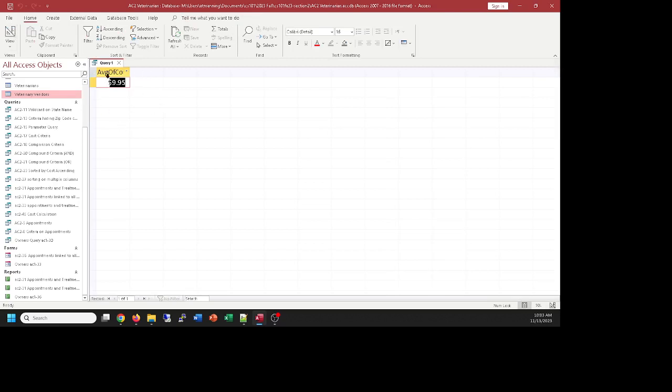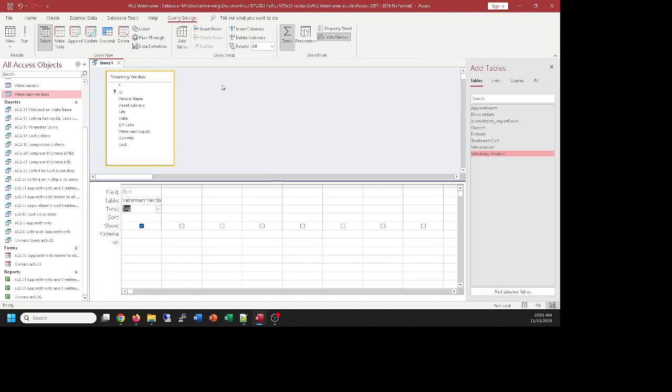I get one number, which calculates my average of my costs by doing the totals and changing the total to give me the average. If I want the sum of my costs, I could add them up, but this gives the average cost of my supplies. And we're going to save this as AC 2-49, sorry, AC 2-49.